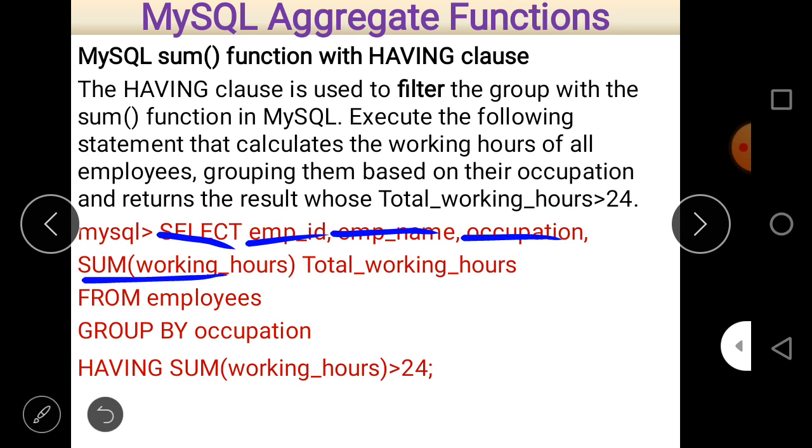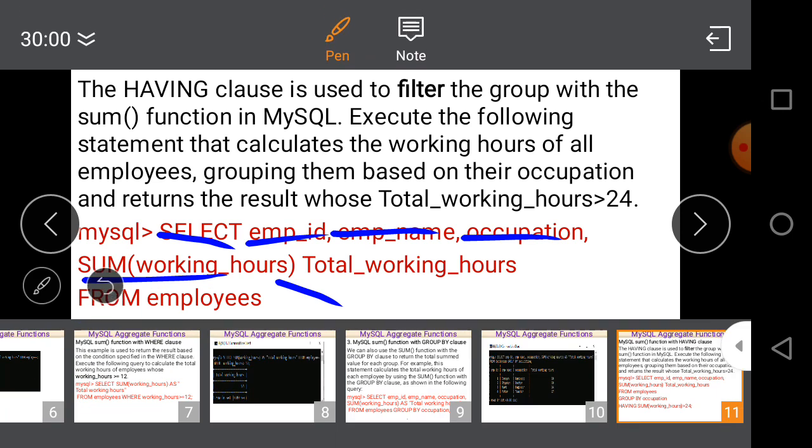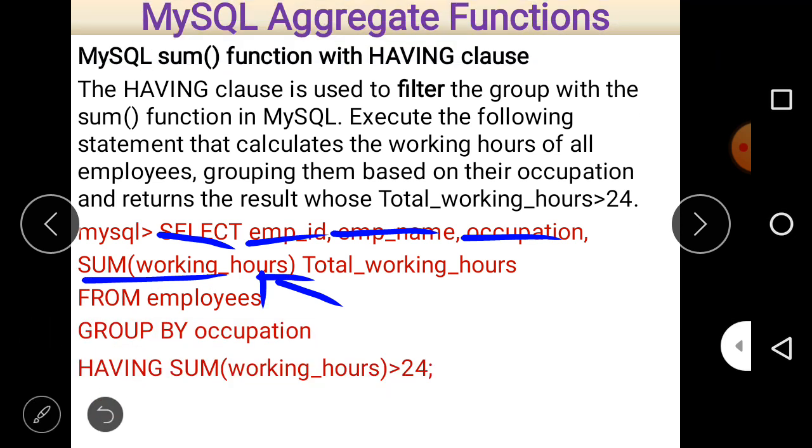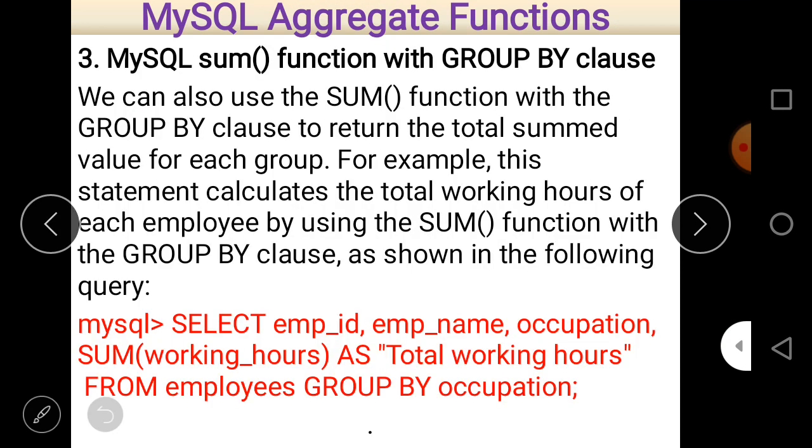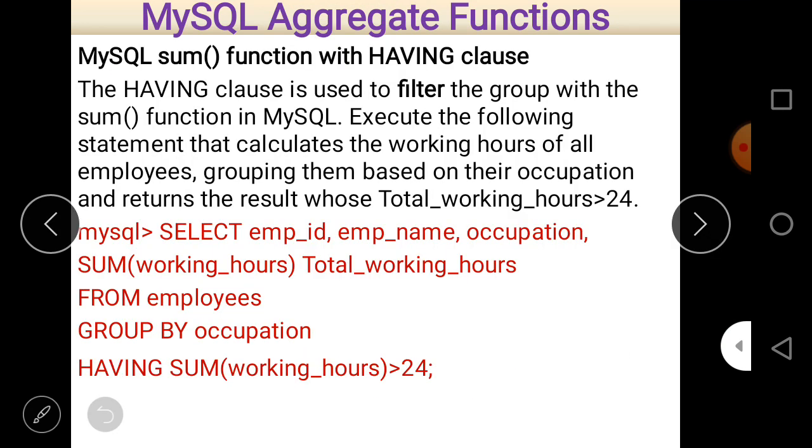Now here SUM(working hours): SUM is a function, and working hours is the name of the column here. And AS total working hours is the alternative name provided by us in place of SUM(working hours). You can put it with AS within double quotes, or without AS you can also put it after a space within double quotes, and it will also work as a column name. Then FROM employee, and then GROUP BY occupation.